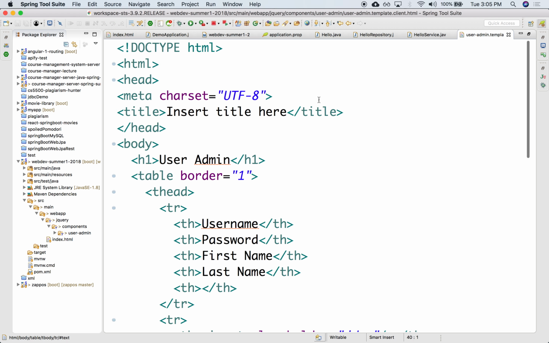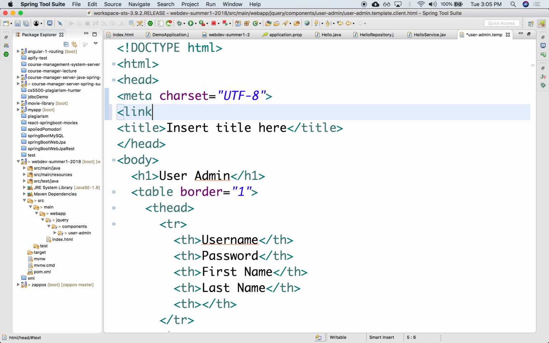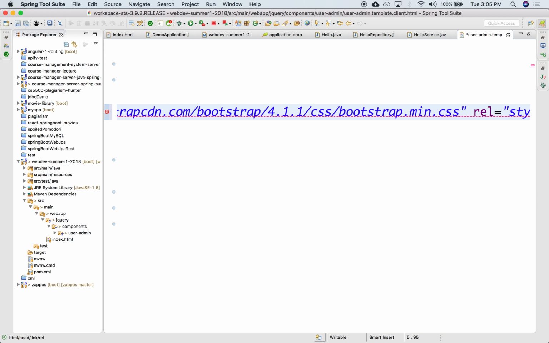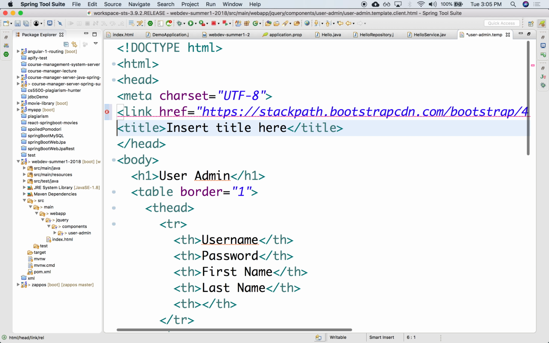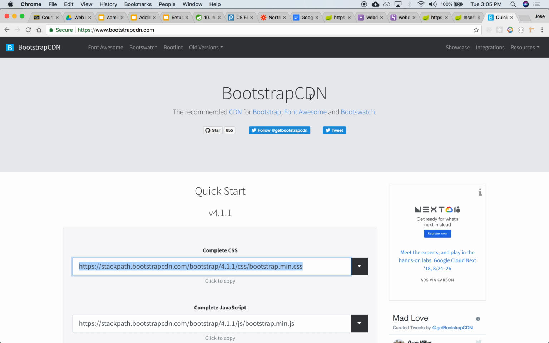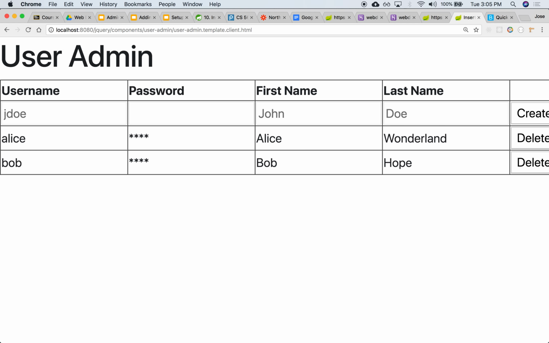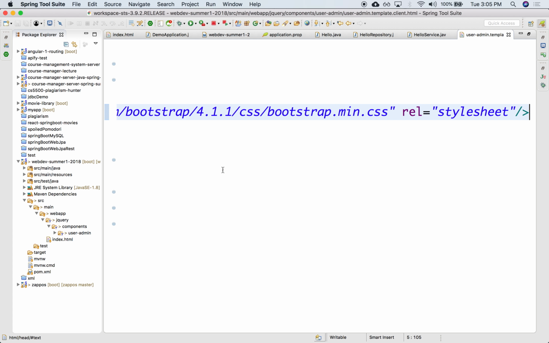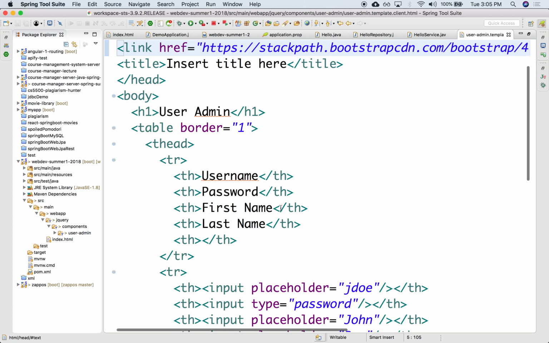We can load that library right here. We can link to that library. There it is. We need to tell the browser that this is indeed a style sheet, otherwise it won't know what to do with it. Style sheet. There it is. Let's reload that. Okay, it's a little prettier. At least the font is a little prettier, and we can start styling this a little bit.